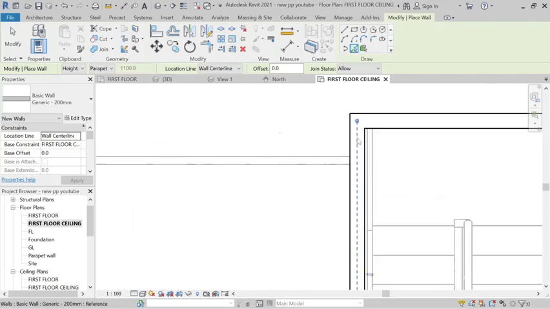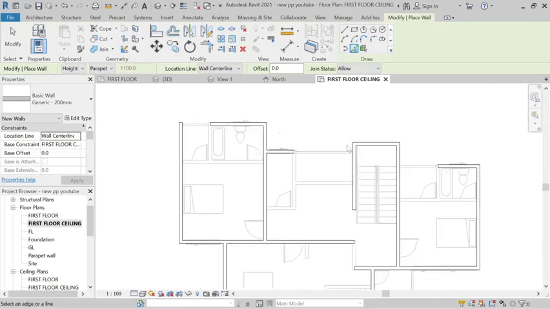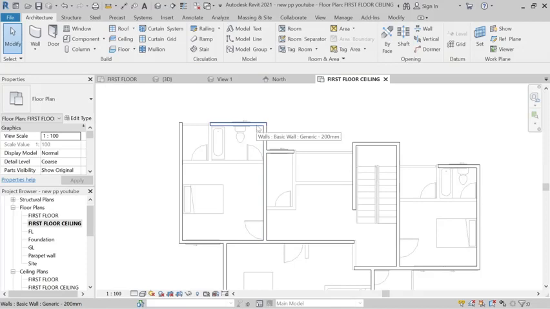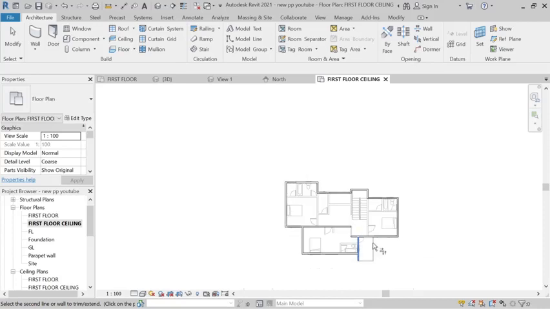Let me select this one. So click. So to join the walls, I'm going to use the trim. So the shortcut is what, TR on your keyboard. So TR. Click on this one, click on this one, then you connect. You click on this one, you connect. You click on this one, you connect. You click on this, you connect.